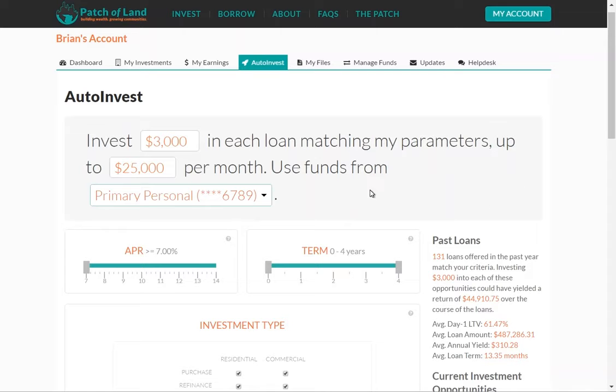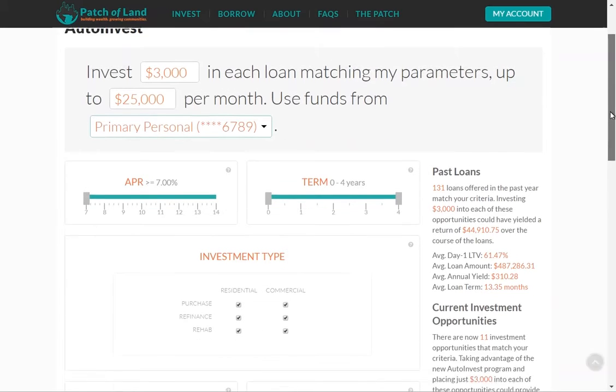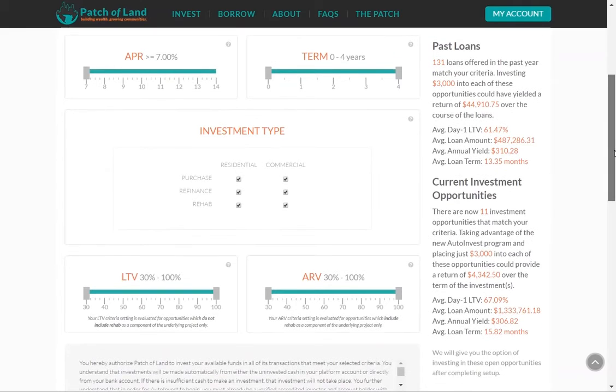Moving on to the parameters below, we've supplied investors with a great collection of criteria to select from. If an opportunity launched on our platform does not meet all of your set parameters on this page, you won't be invested in that opportunity. I'll configure my parameters to invest in anything with an APR greater than 9% and a term of 6 months to 2 years. I also only want to invest in residential opportunities, so I'll deselect commercial investment types.